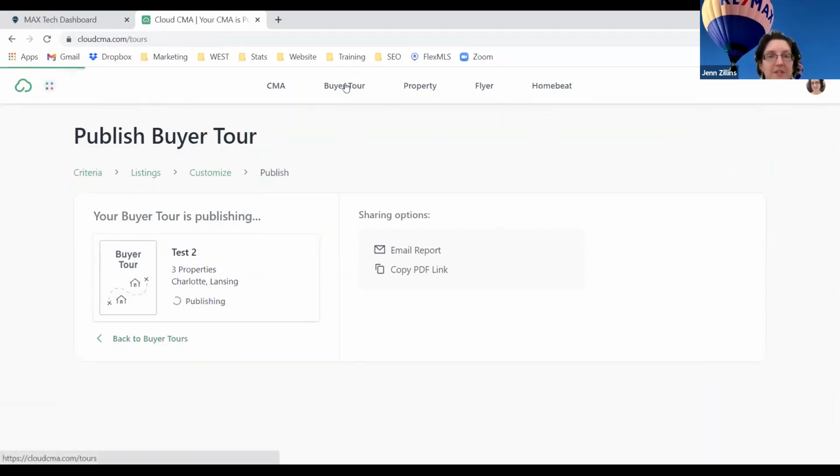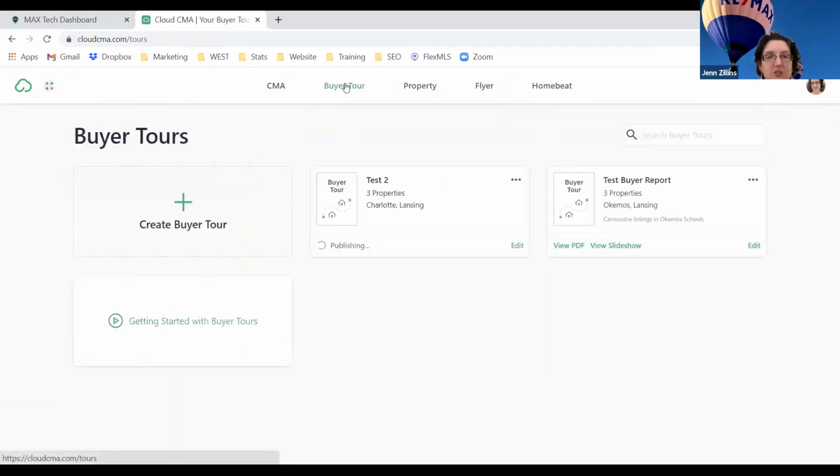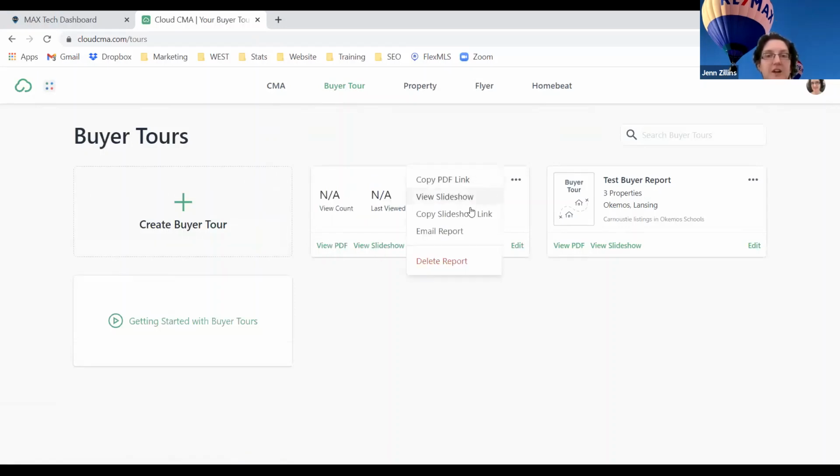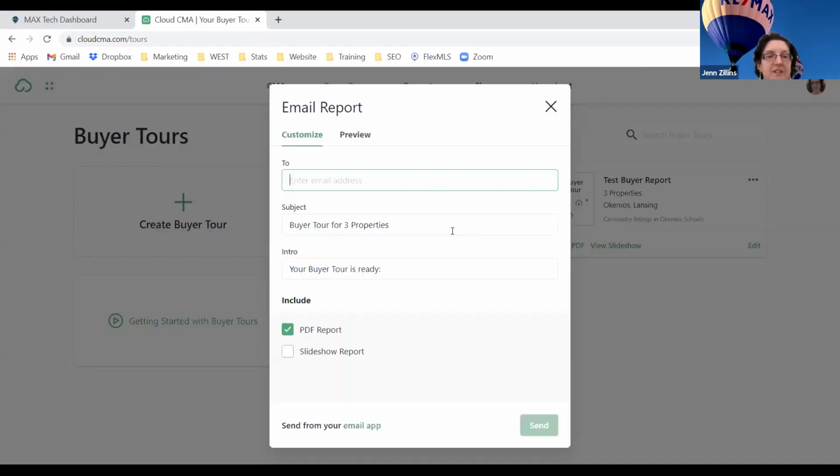And then we'll go back up here to refresh our page so that we can see that the buyer tour is currently publishing. Once it's done publishing, it'll allow us to view the PDF and view the slideshow. It'll also allow us to email the report again, one at a time, to our buyers. We can give it a subject line as well. Type that in, and make sure you check down here which one you want. If you want them to have the slideshow, the more user-friendly option over the PDF, then you'll click send.